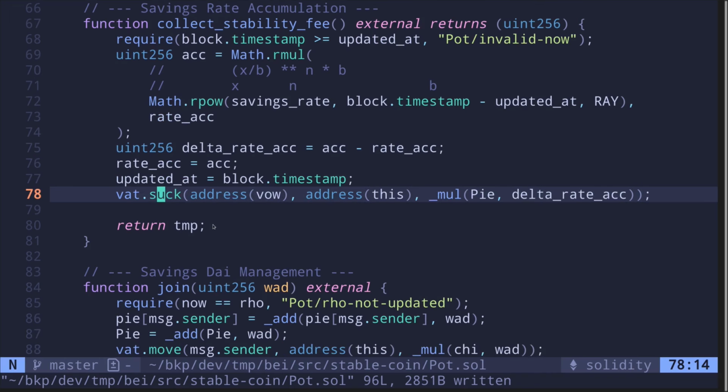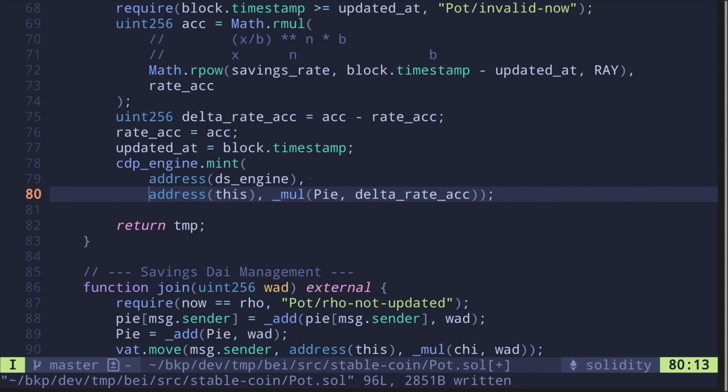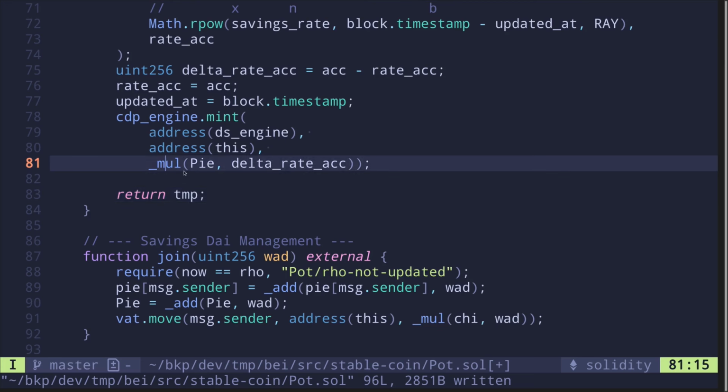Call the function bat.suck. Here we renamed it as cdp engine.mint to the address of the DS engine. This will be the debt destination. The coin destination will be this contract, and then multiply pi. Pi will be total pi by delta rate accumulator.